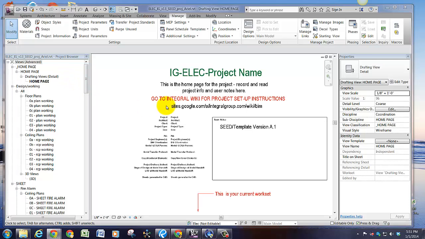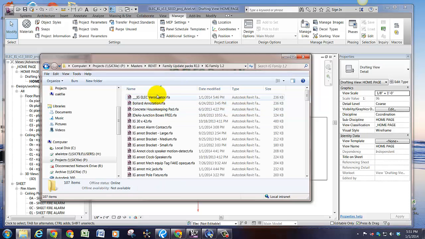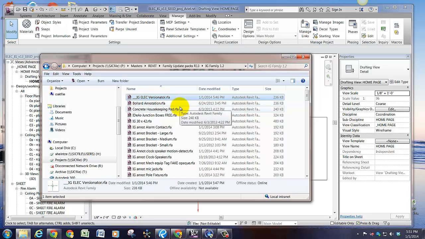So when you first start a project, you won't have a Versionator yet. But when you have updated yours and you want to see what version you have, you'll find the family update packs and you'll look at what is the latest update pack that you have. And the very first item in here is the Versionator. And the type in the Versionator is going to tell you what version you have.